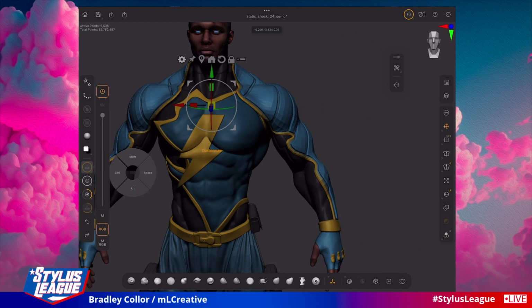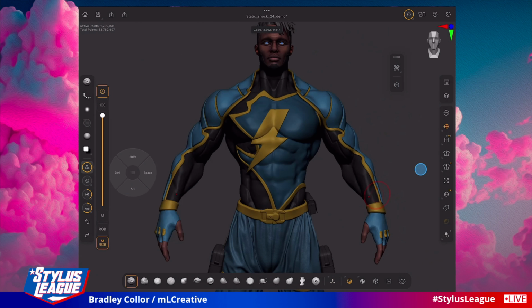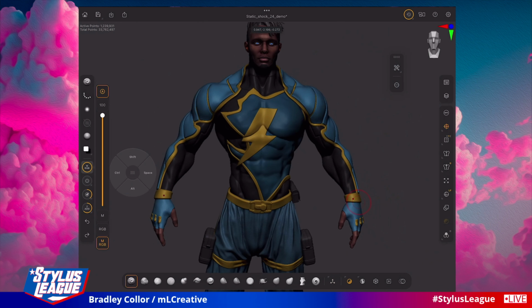Got your deformers. They're still here. Nice. Yeah, Maxon, you made a very great and amazing tool, and I look forward to sculpting and doing more videos on ZBrush for iPad. It's a very responsive tool.